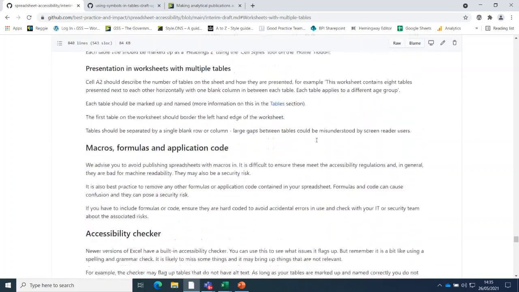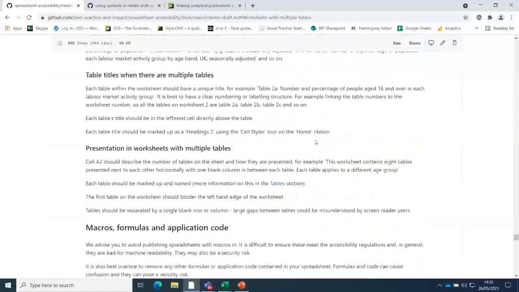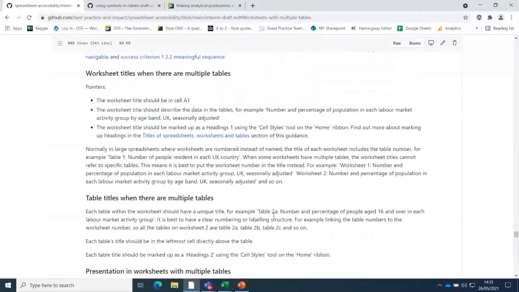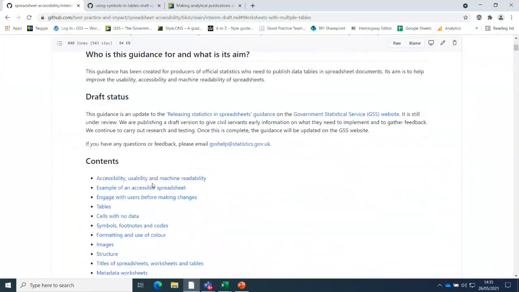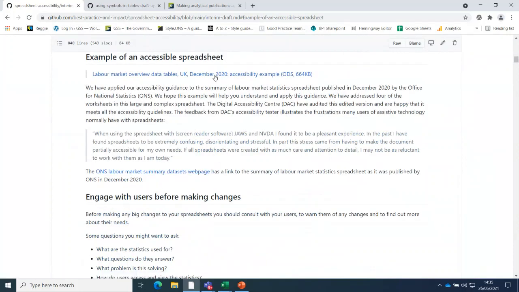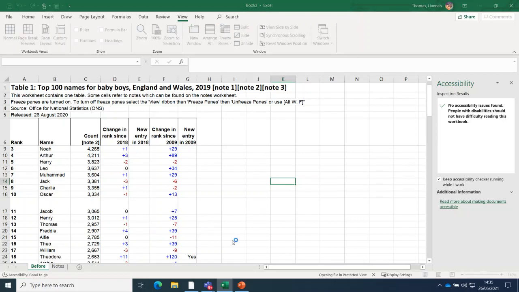But I have written guidance on what to do when working with multiple tables on a spreadsheet and a worksheet. And also in the example of accessible spreadsheet, which is here, I've taken about 8 of the tabs, I think, or maybe less, 4 of the tabs off the labour market, and I made them accessible. And if you take a quick look at that, when it loads up, it's quite big.